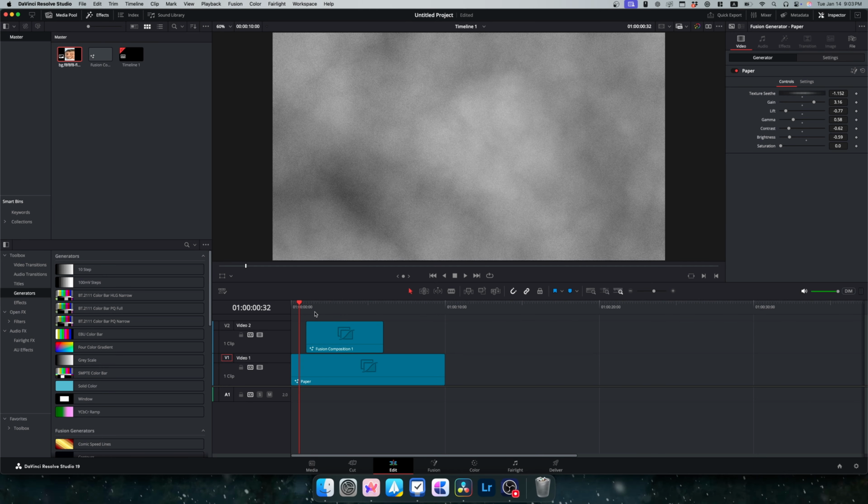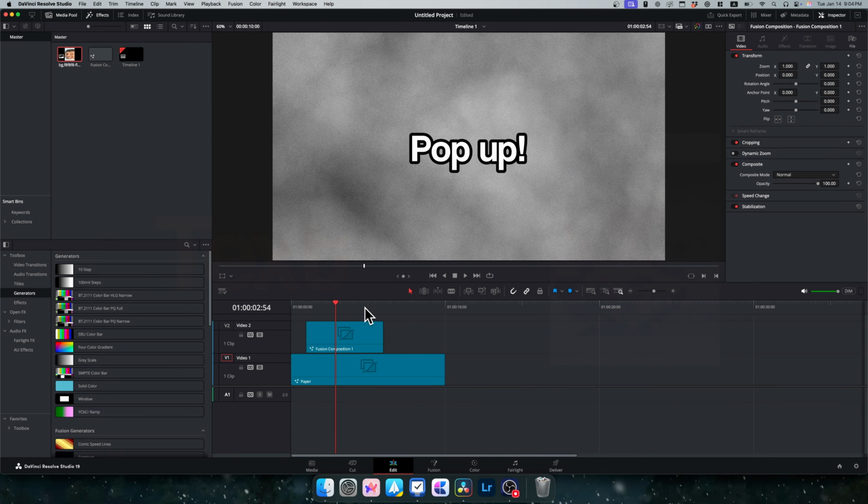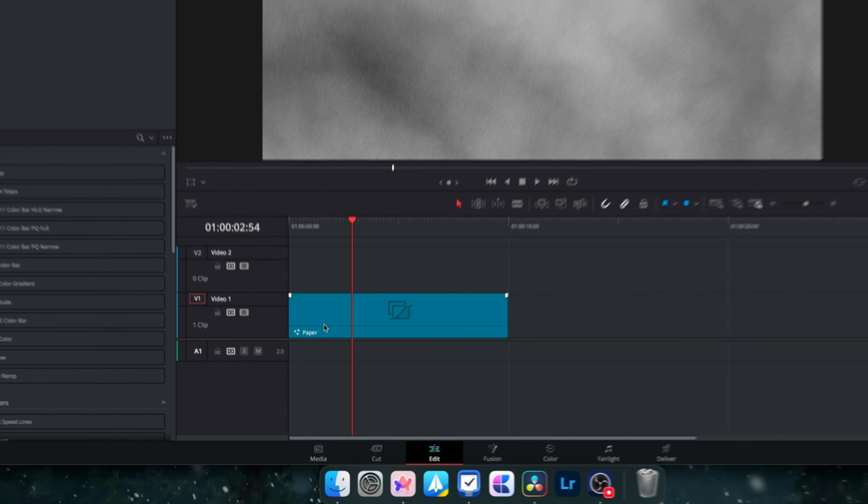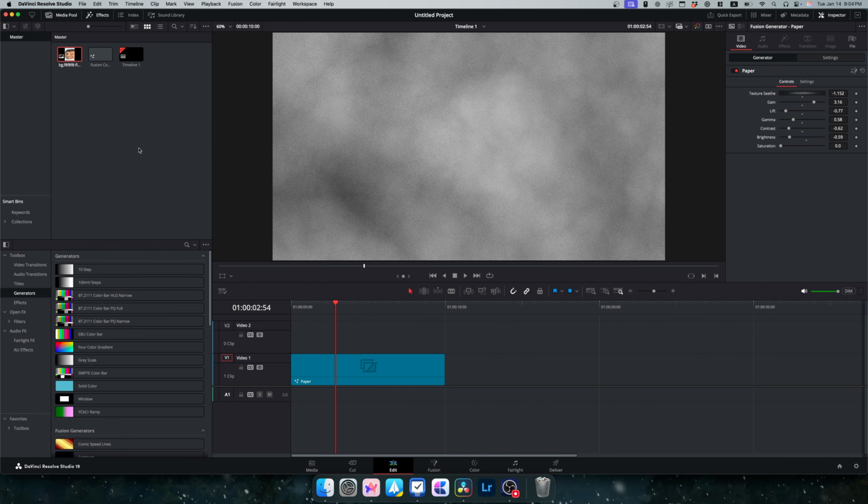Hello everybody, today I'm going to be talking about how we can make this pop-up effect in DaVinci Resolve. You can do it on text, images, anything really. Let's get started. I'm just going to be using this paper texture as a background, but feel free to use anything you'd like.